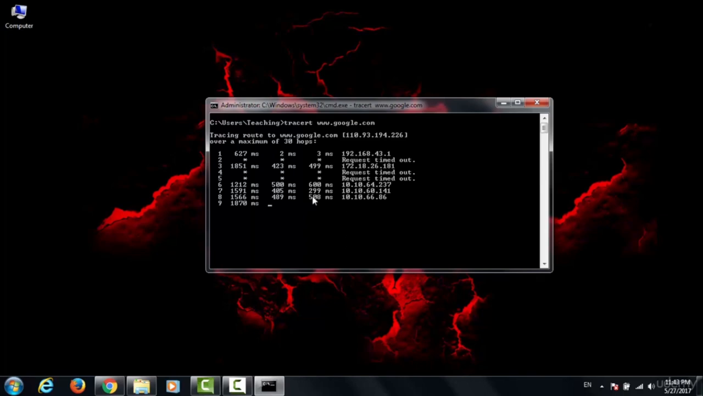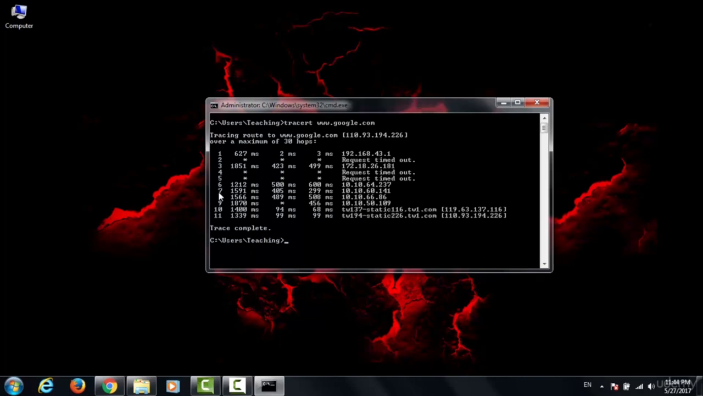If you had any problem on the network, it will be shown to us here that at some point we'll have the problem. So we know whether the problem is from the ISP or from our router. Through this command we can troubleshoot the network, and you see the trace route has been completed.